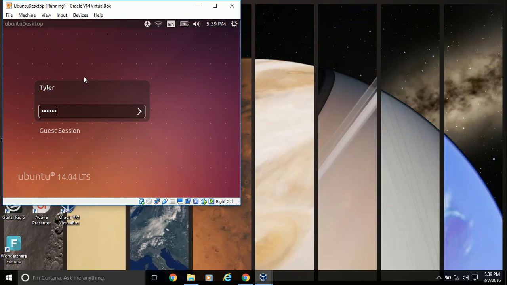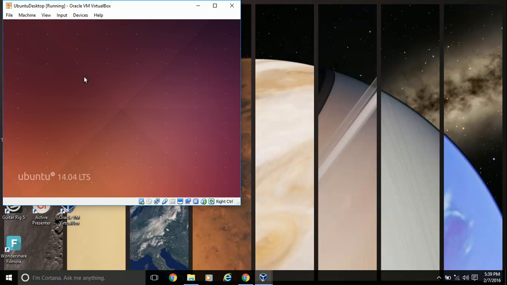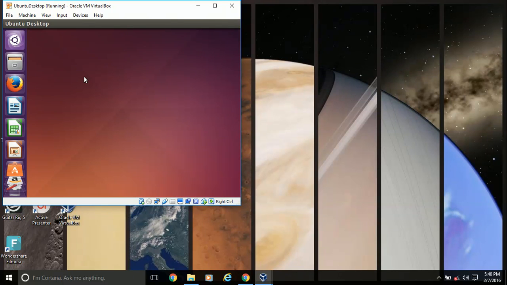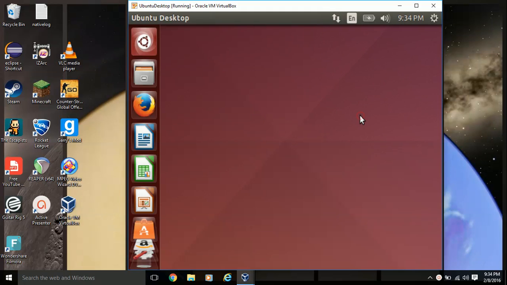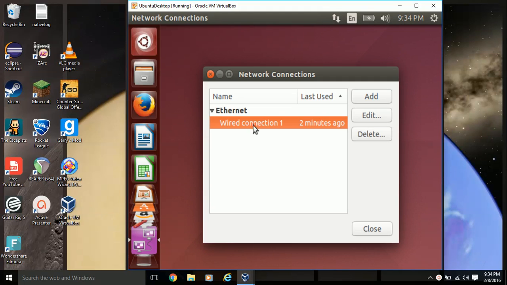I'm at the login so I can put in my password. And now we're in the desktop. Now that we're into the desktop, we can edit the connections. And we're going to edit the wired connection 1.